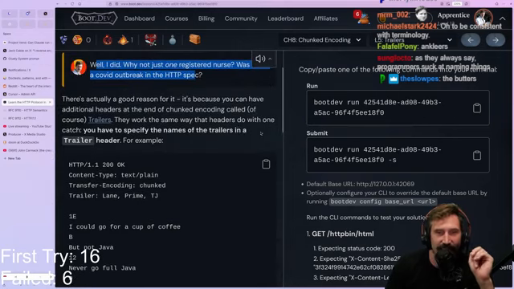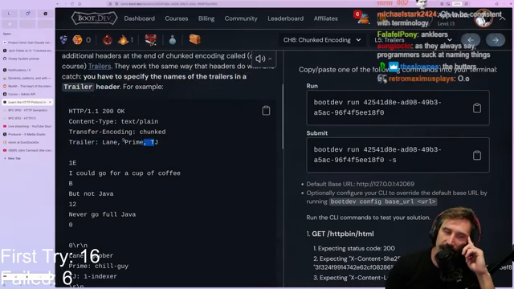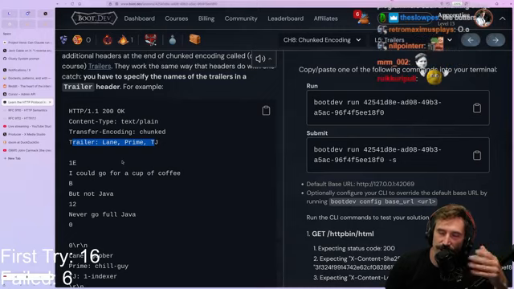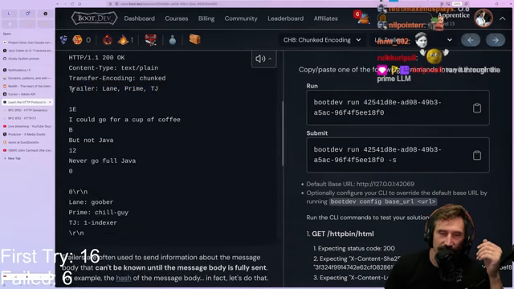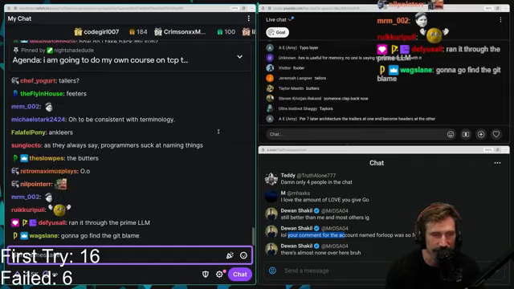They work the same way as headers do with one catch. You have to specify the names of the trailers in the trailer header. Which makes perfect sense, by the way, because you could imagine, there are trailer attacks, as they're called, where you do a small amount of chunked encoding and then you just constantly do trailers. I believe there's some sort of trailer attack you've got to be careful about, so you have to specify the trailers ahead of time.